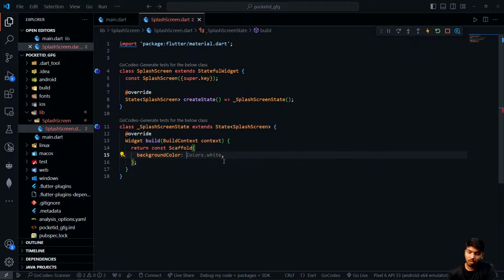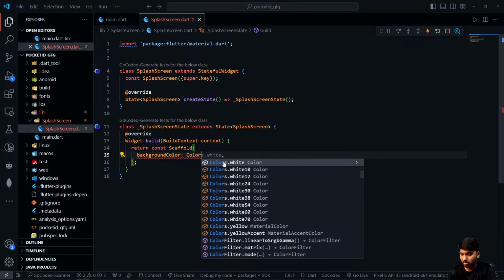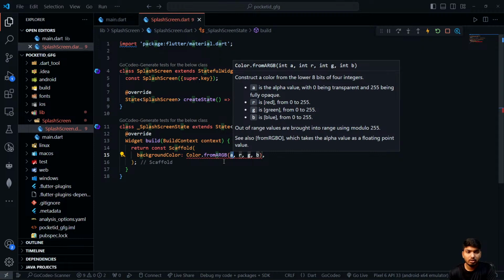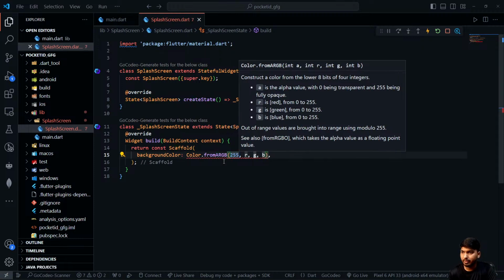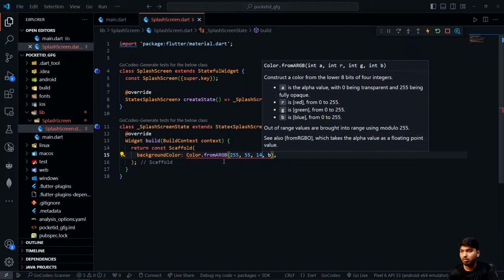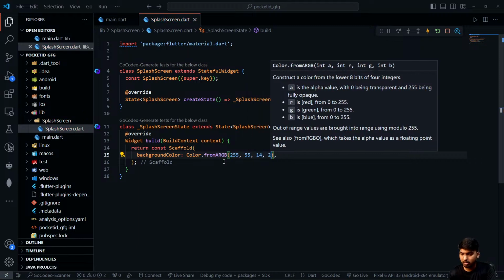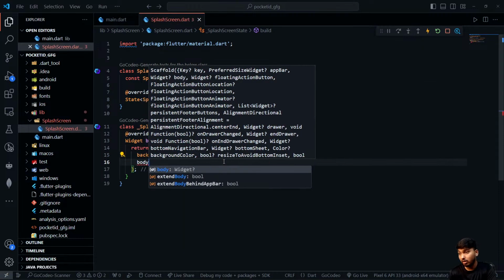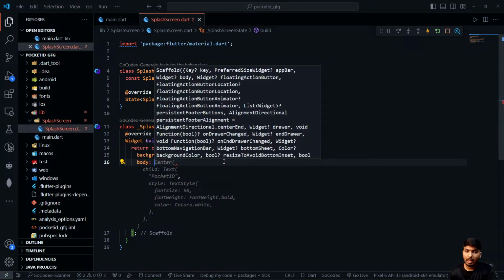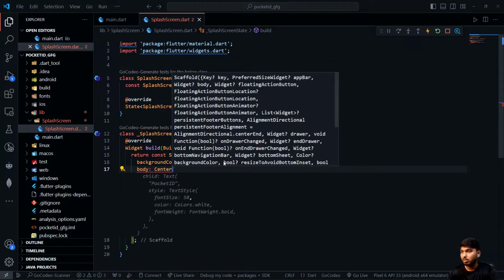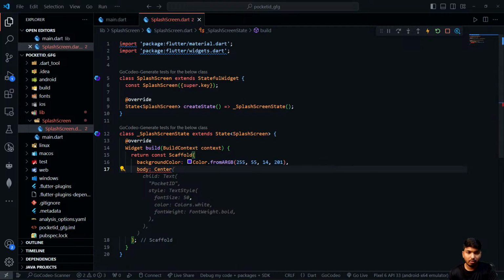So the backgroundColor will be Color, let's give it a basic color. So Color.fromARGB, and inside the ARGB, it's 255, 255, 14, and one more color is blue one. So this is the color that I'm going to give, and next we are going to give body. The body will have our text. So Center, and inside the Center, we are going to give a Text. So let's add it.